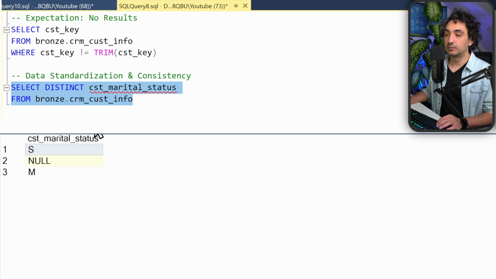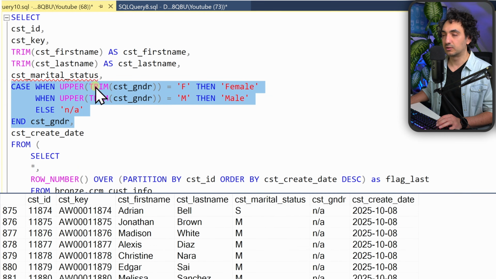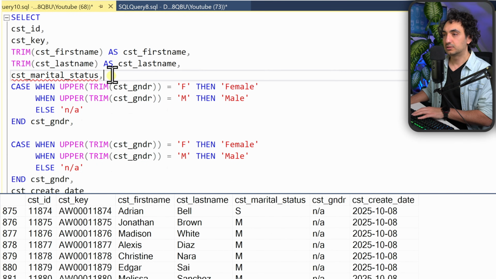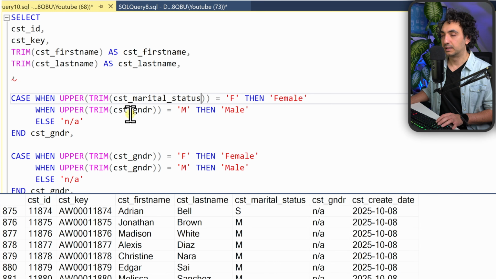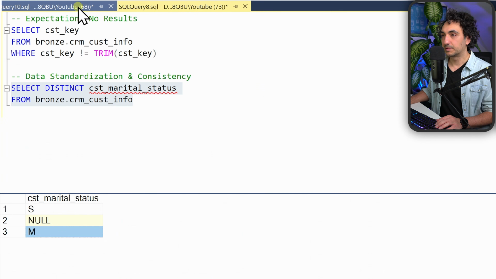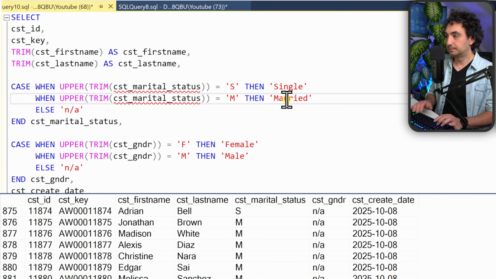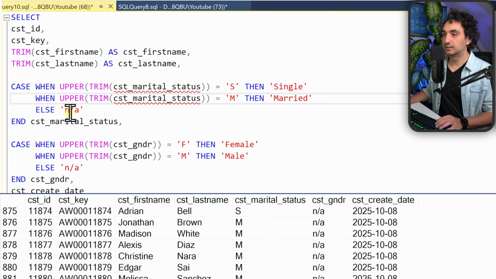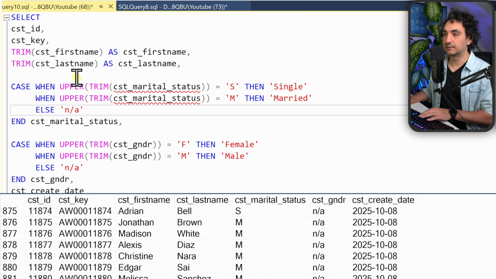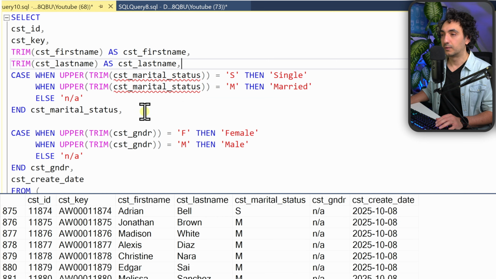You can see as well we have only 3 possibilities, the S, null and an M. We can go and do the same stuff. So I will just go and copy everything from here, and I will go and use the marital status and just remove this one from here. And now what are the possible values? We have the S, so it's gonna be single. We have an M for married, and we have as well a null, and with that we are getting the not available. So with that we are making as well data standardizations for this column.